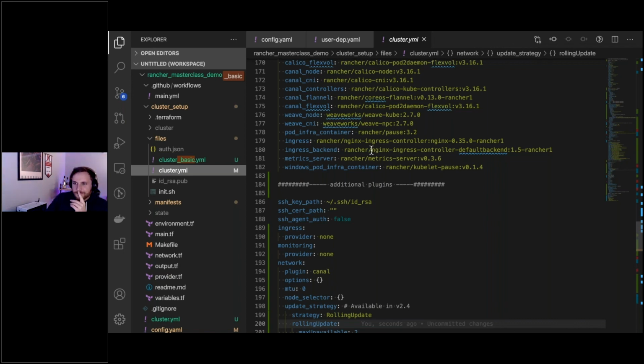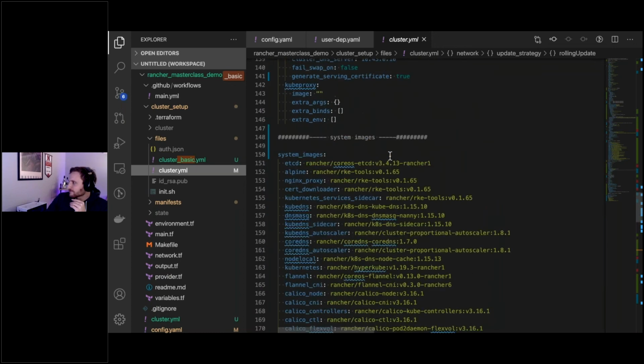Right, so I also posted in the chat it's not the hardening guide for 2.5, but there's some documentation on 2.5 that I'll post in chat as well.